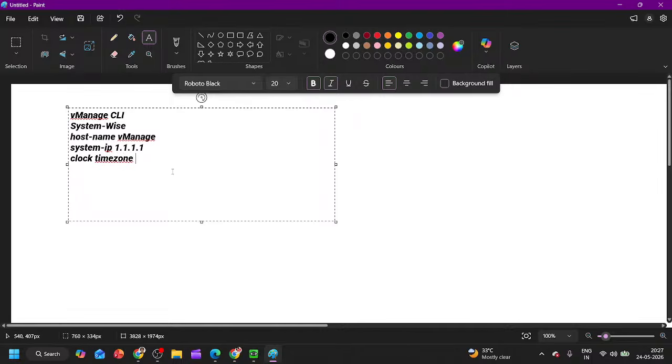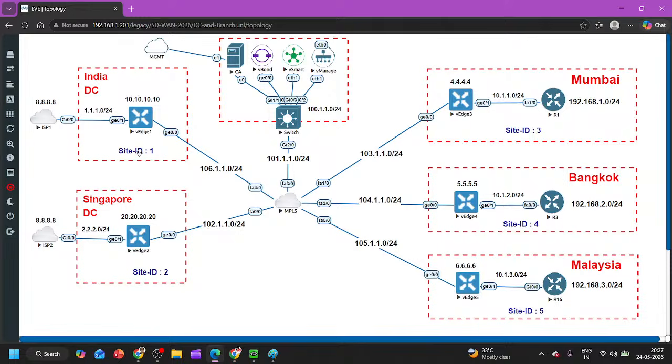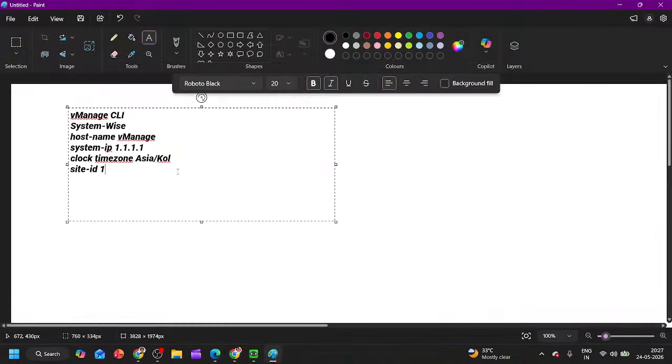Clock time zone: Asia, Kolkata. Then site ID. Site ID is going to identify the location, right? So let's say for controllers, I am using site ID 1. Here you can see my site ID 1, site ID 2, 3, 4, 5. Let me use site ID 100 over here.